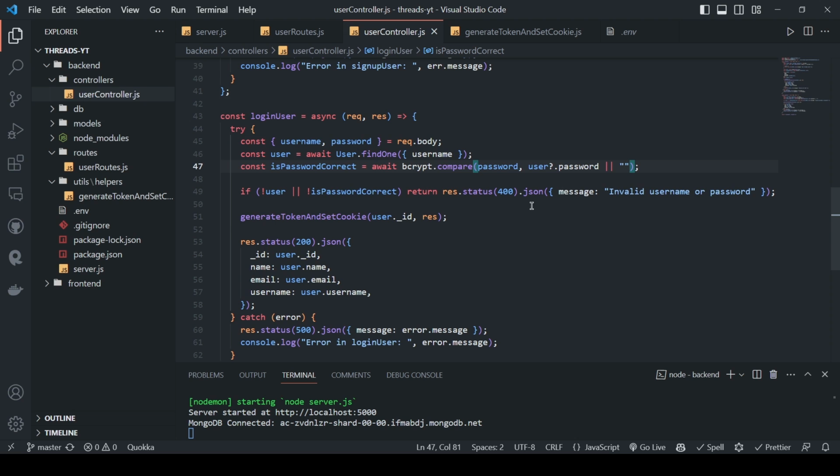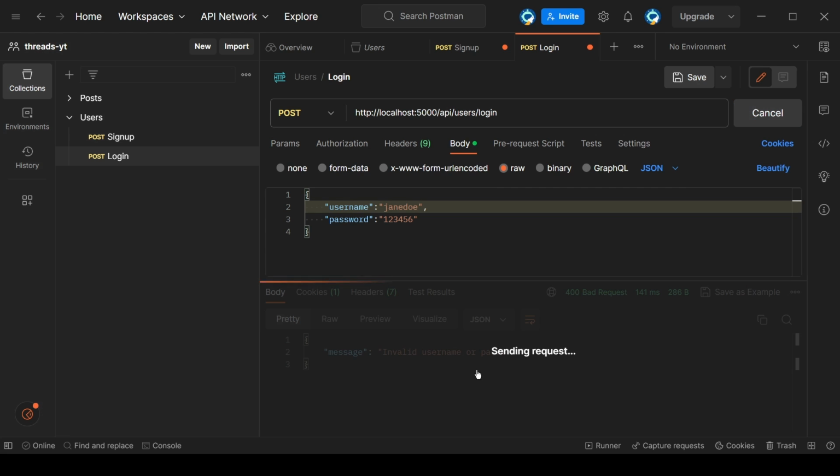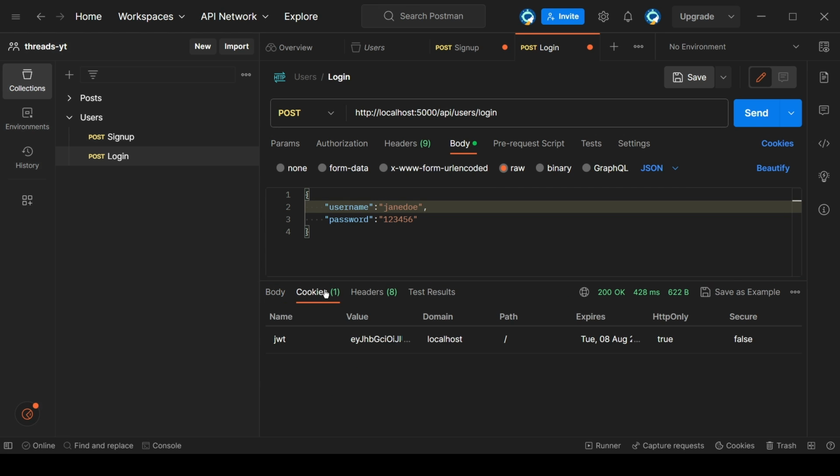So now if we change both of the credentials to the correct version, and we try to send this, it's hopefully gonna give us the user, and we are logged in, we have the cookie. So that's just great, that works.